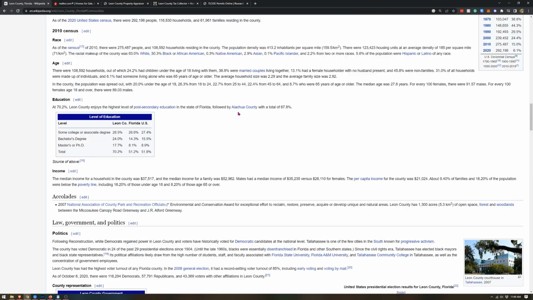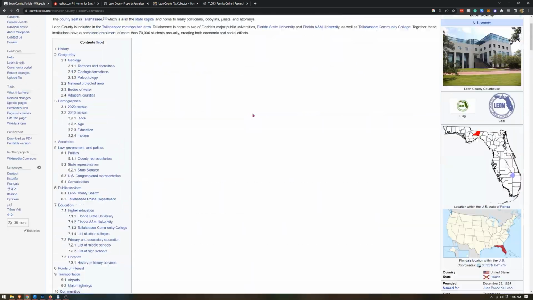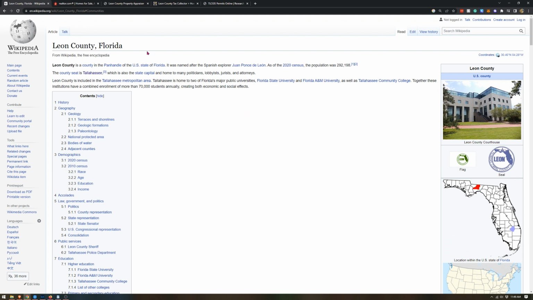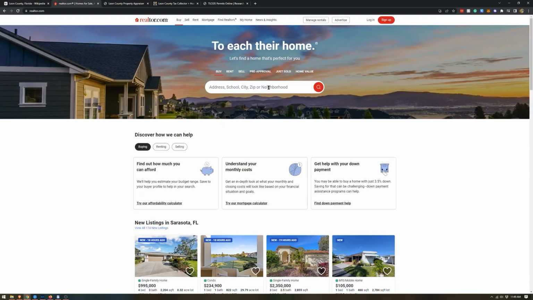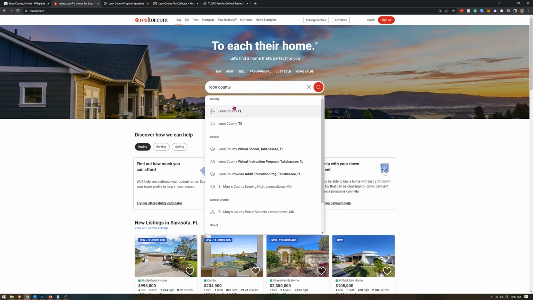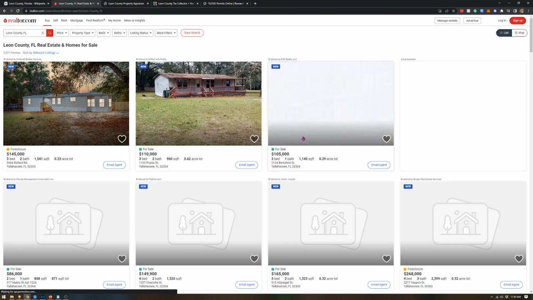But what we're going to do, like we do in a lot of our property appraiser videos, we're going to identify a property in the area that we can use to do some quick research and just see how easy it is to pull up data for these properties. Let's do a little different here. Normally we're pulling up Zillow. This time I'm going to hop over to realtor.com and I'm going to just type in Leon County, Florida. Do a quick search here.